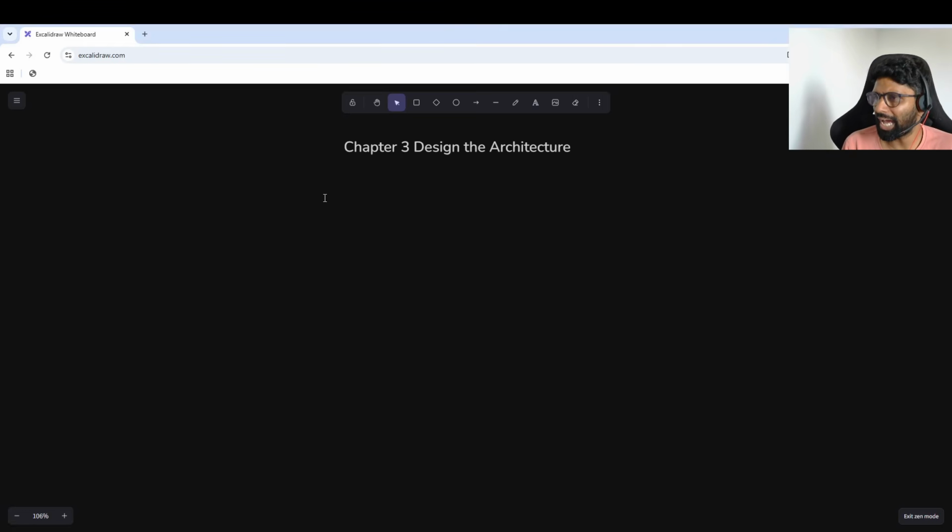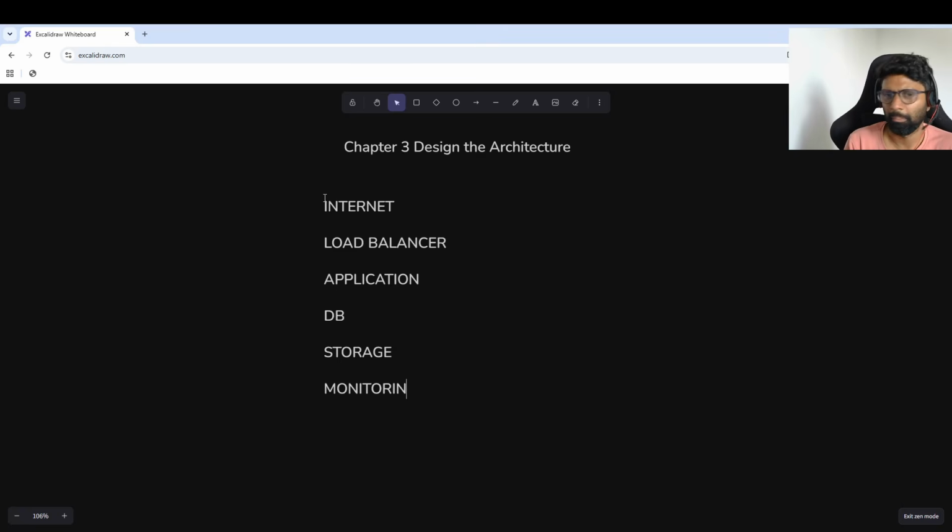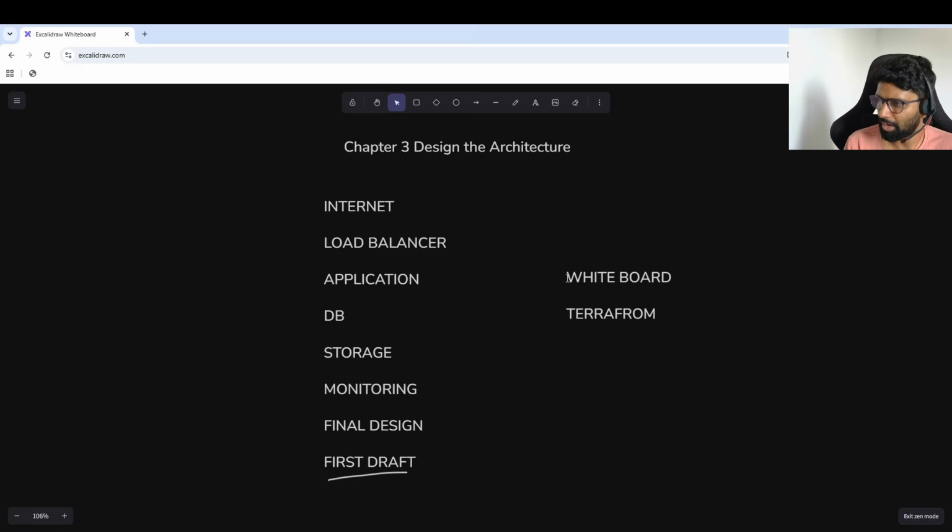A very simple architecture might look like this: internet, load balancer, application, database, storage, monitoring. This is not the final design. It's simply the first draft. Every production system starts on a whiteboard. Not Terraform, not Kubernetes. Architecture always comes first.